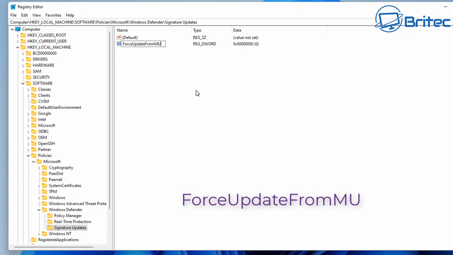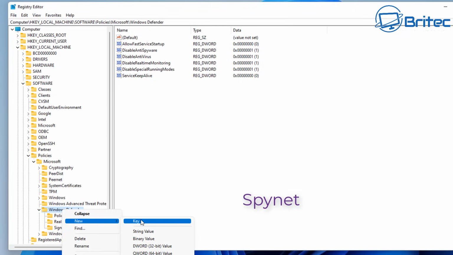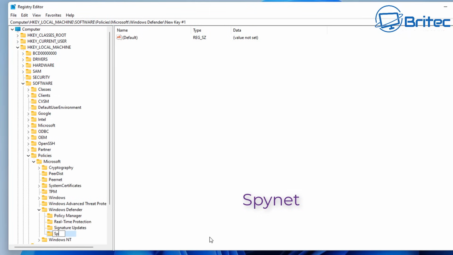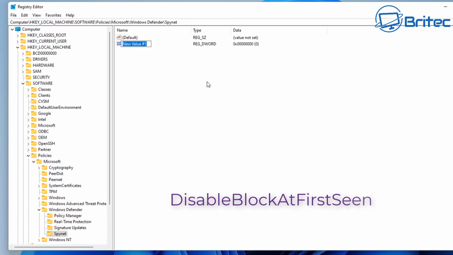Now, the reason why we're leaving the Forced Update from MU is that we want to leave the definitions coming down so we don't get any sort of errors from the Windows updates. And also it will allow the definitions to get down onto the system. So create a new key, and we're going to call this one SpyNet. And this one goes in the Windows Defender folder. And in here, we just need one more. So we're going to go new DWORD 32-bit value and call this one Disable Block at First Seen. And that's what we need to put here. So let's go ahead and do that one. And of course, we're going to enable this one as well.